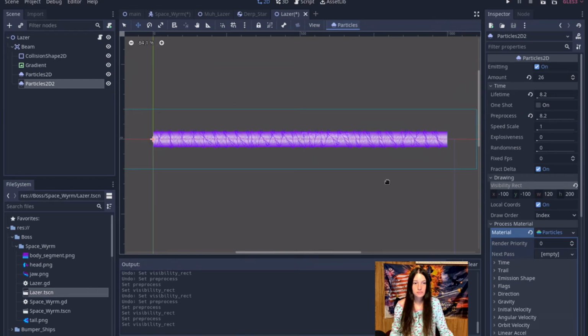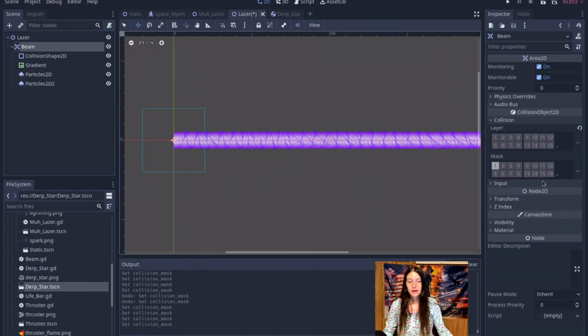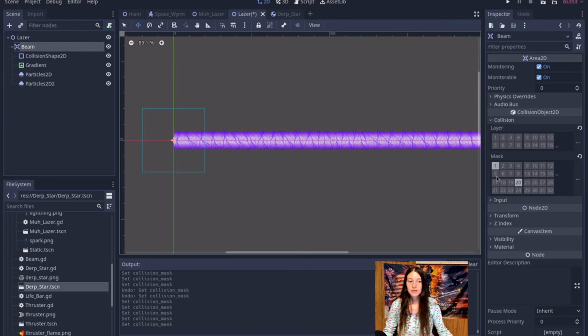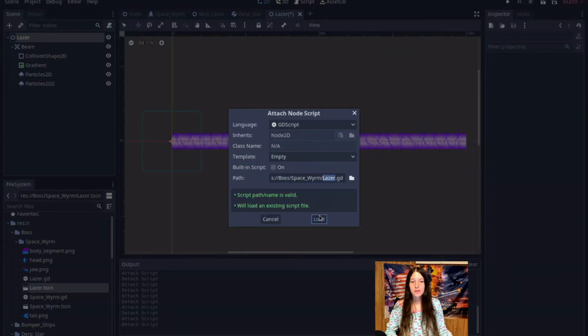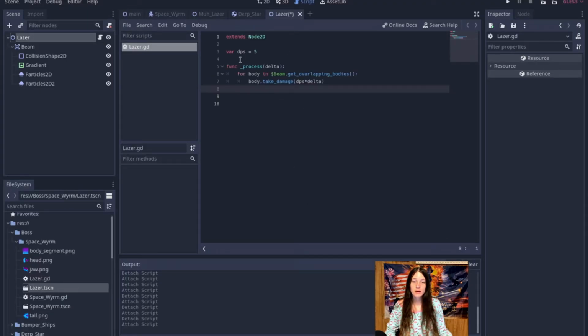Then I set the area collision mask to 20 so it can only interact with the player. Attach a script that deals damage to bodies within the beam area every tick. I set the DPS to 5 for now.